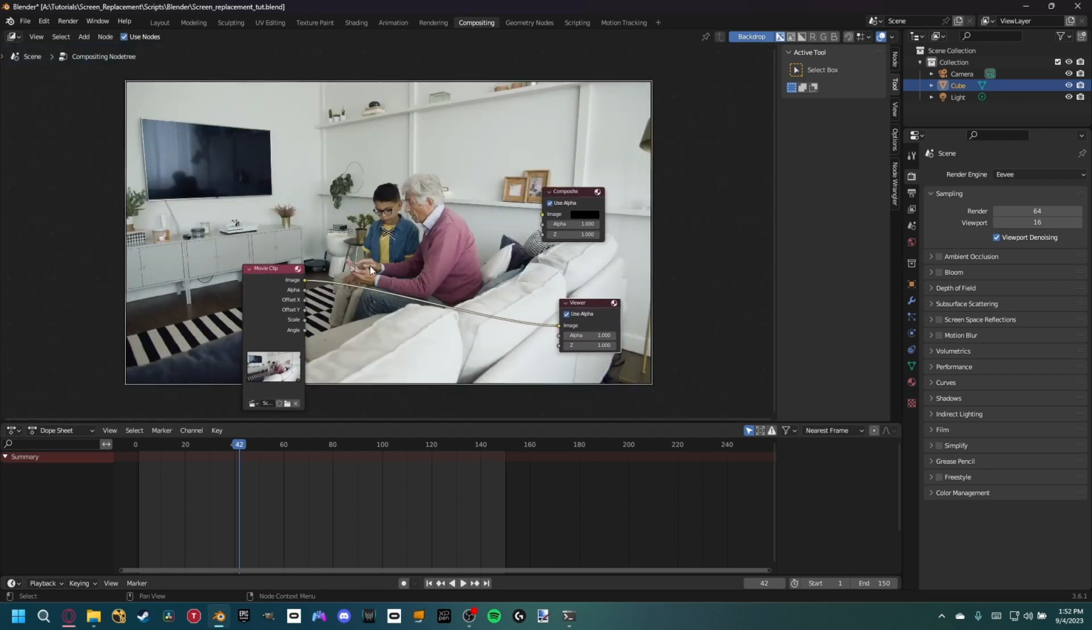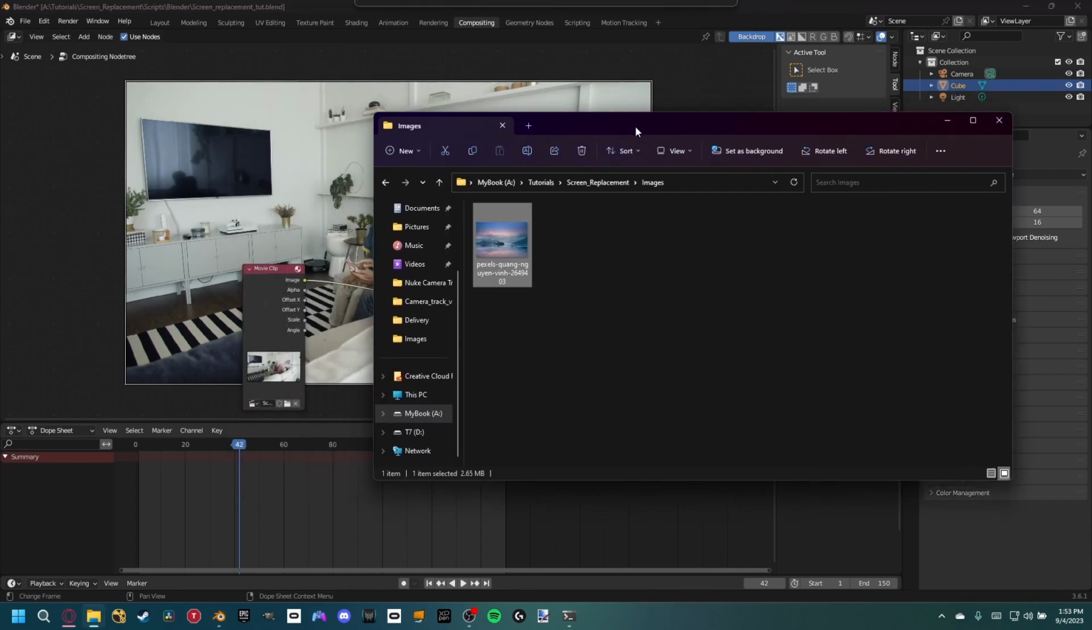So this is our footage. Now we need something to actually add on the TV. In the description below is an image file that you can use. But really, anything that you want to put on the TV, just go ahead and import that in. So here is the image that I want to import. Mine is a little too big, so I'll show you guys how to downsize that a little bit.